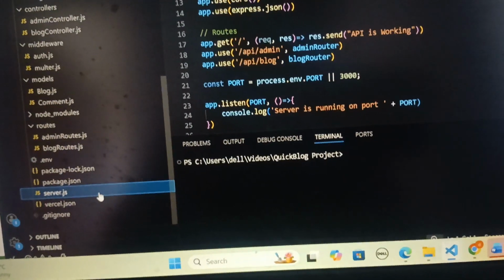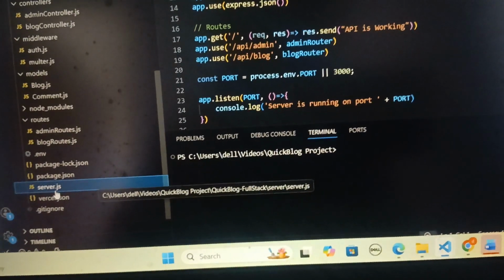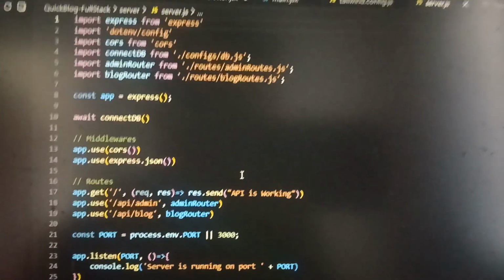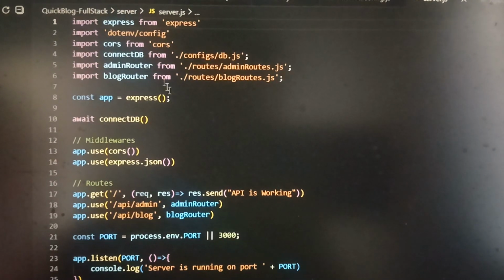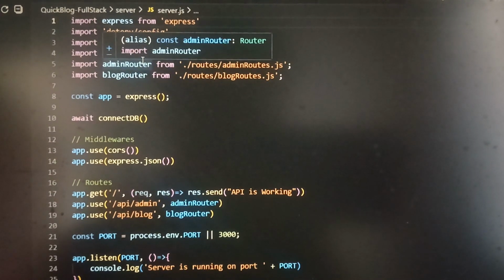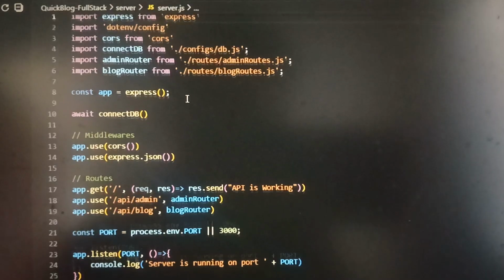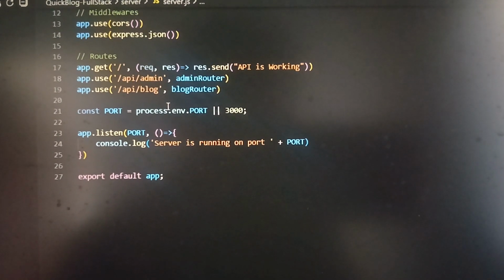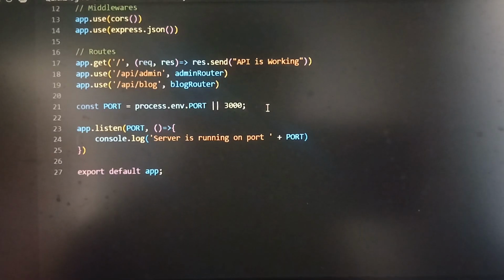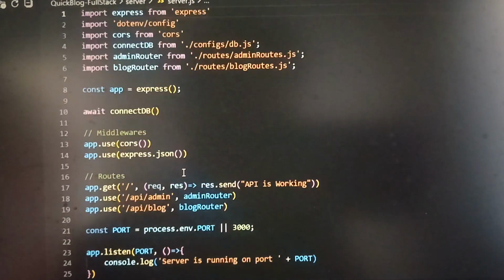Now we are at the very last backend file, which is server. Look, imported the router, middleware, these routes, and these things are very simple.